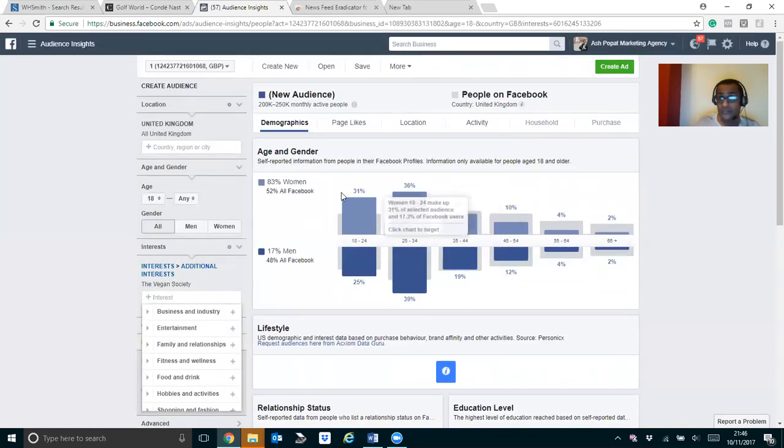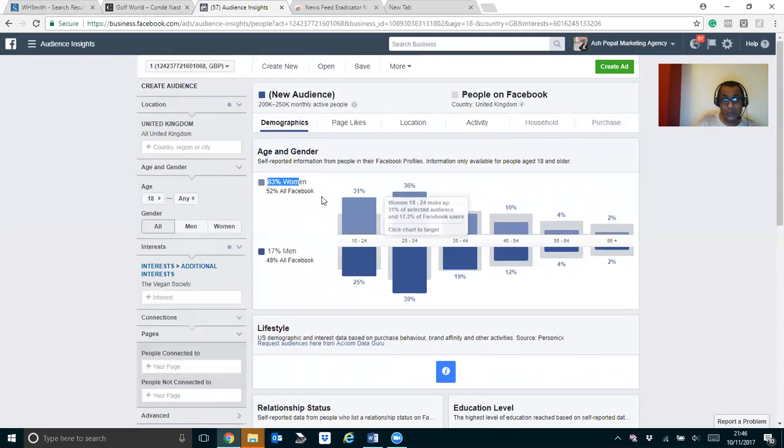So what I would be thinking based on that information is, if I'm going to target people on Facebook with my vegan recipes, my vegan cookbooks, my vegan services, whatever product it is that I'm going to be looking to target, and I'm doing that through Facebook, I would be looking to target women. And I would be looking to target women in that age group. But bear in mind, men are also in that age group quite strong for that area.